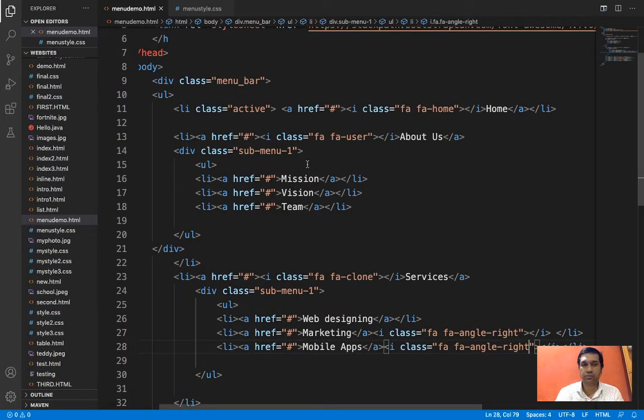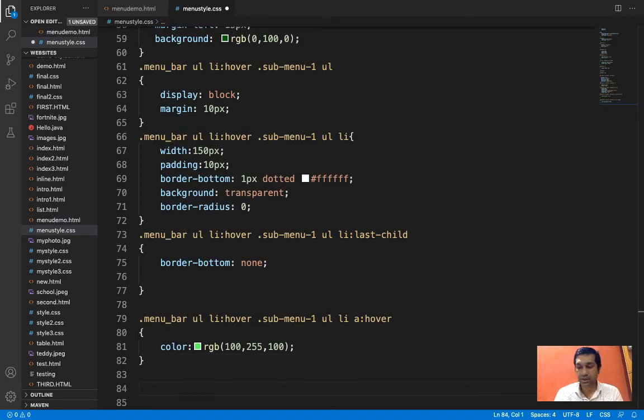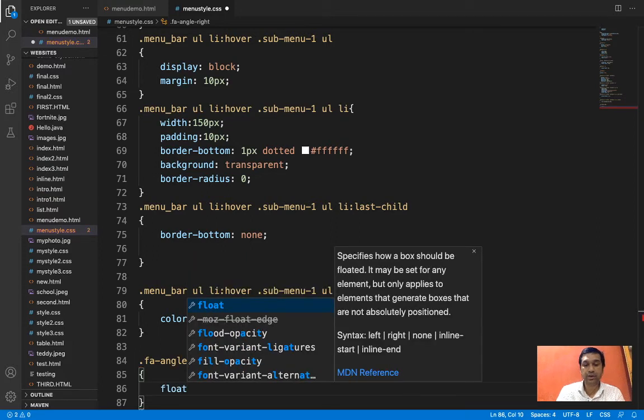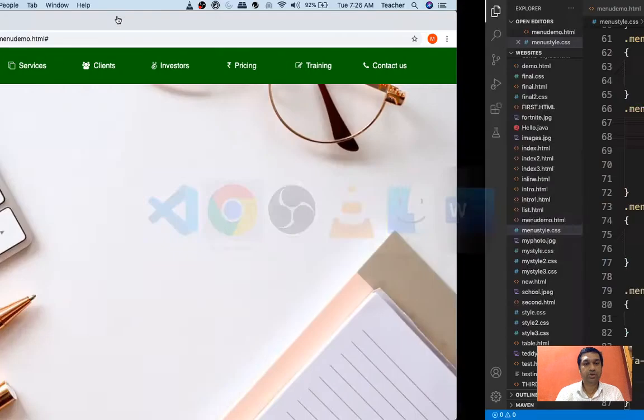Okay, then we come to a CSS file, and we mention it like this. Something like .fa, we're referring to the fa angle icon class name, which was created, and what we want to do is float it, make it flow towards the right side. Then save your work, refresh your page.